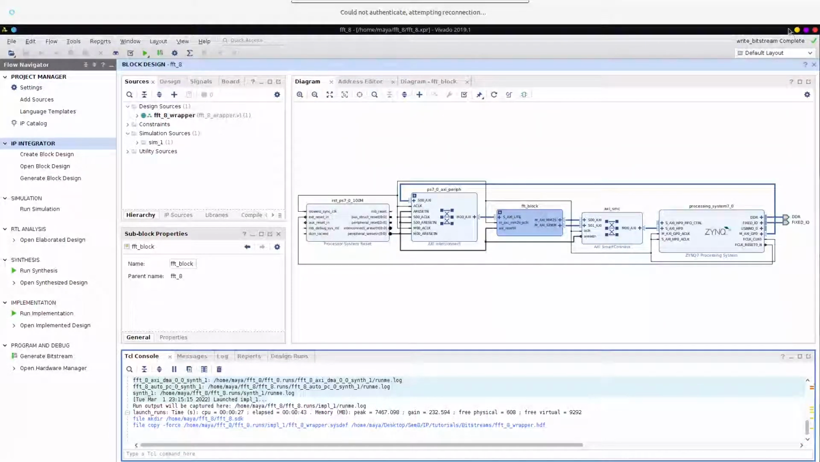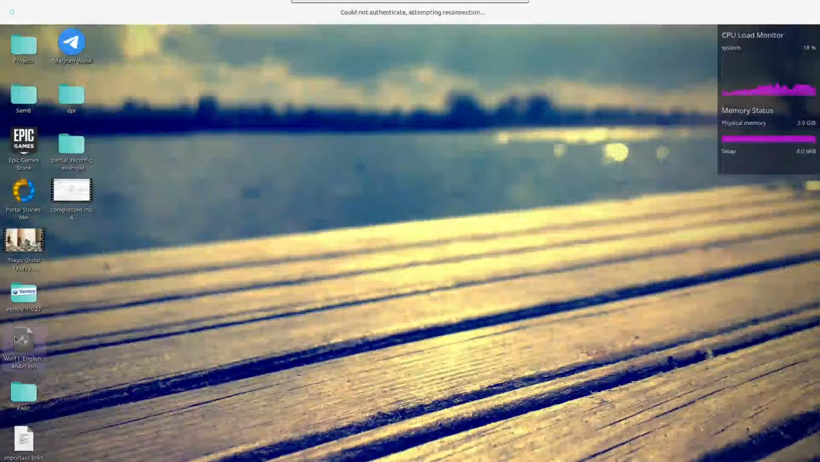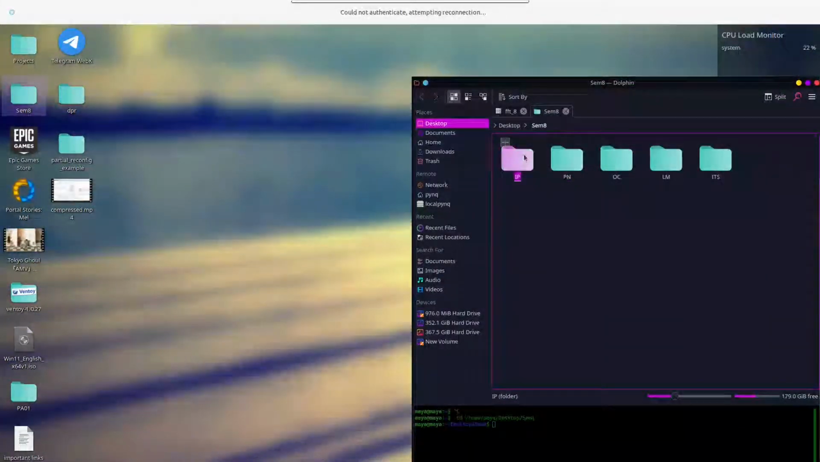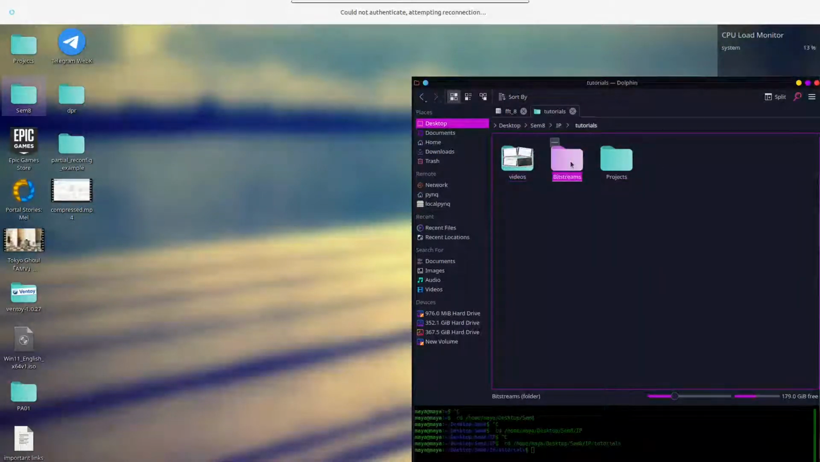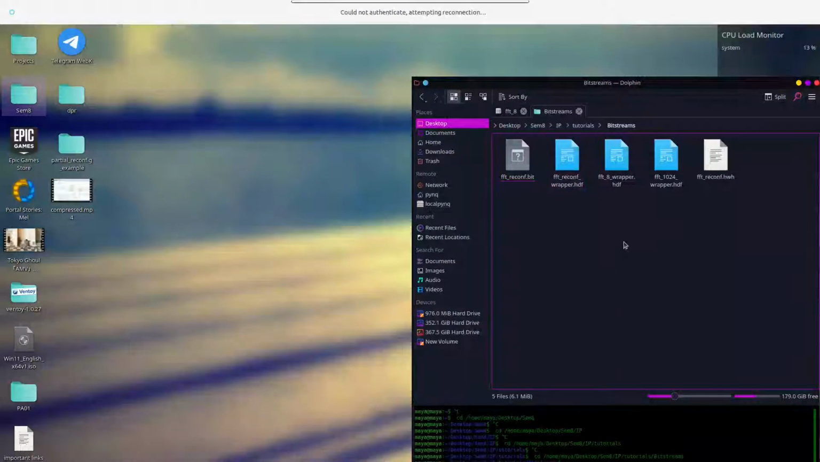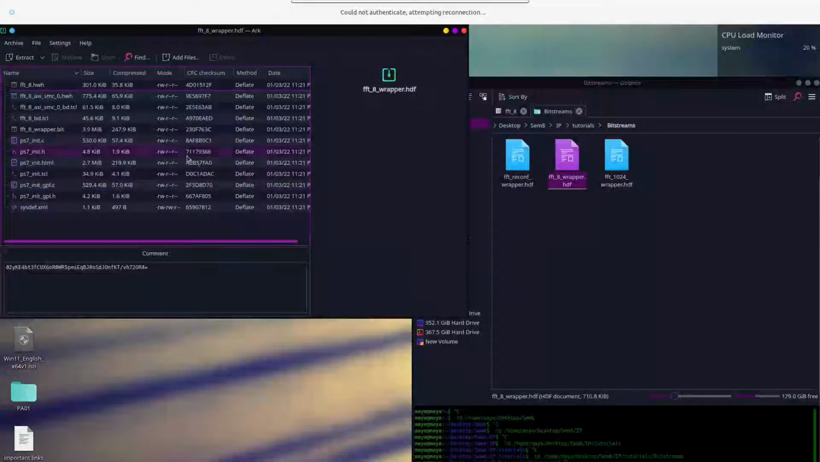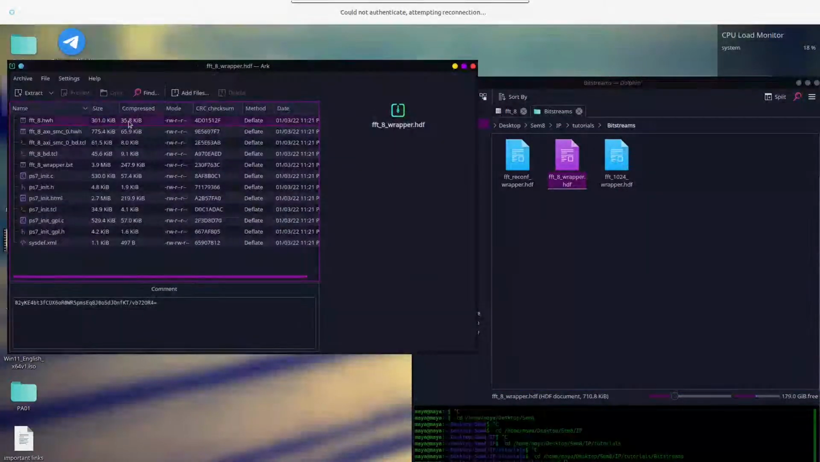So now we will go to a specific folder in IP, the tutorials, and the bitstream. So we have created the FFT_8 hardware handler file. Let me just remove these two files for now. You can open it via a zip extractor. I'm using ARC here.